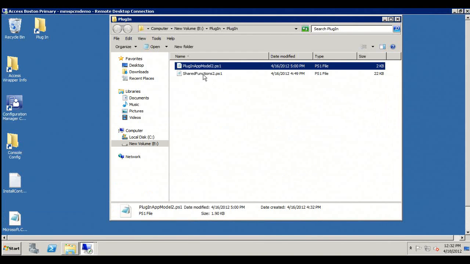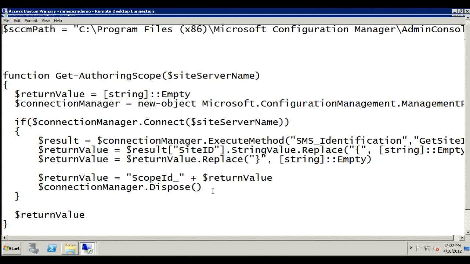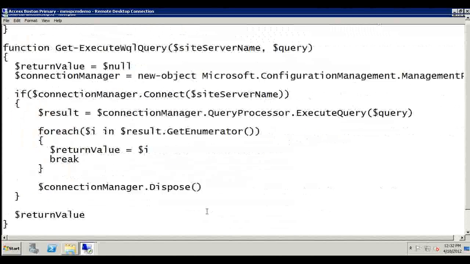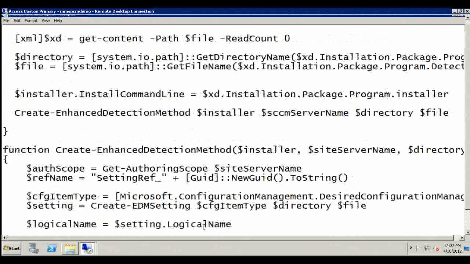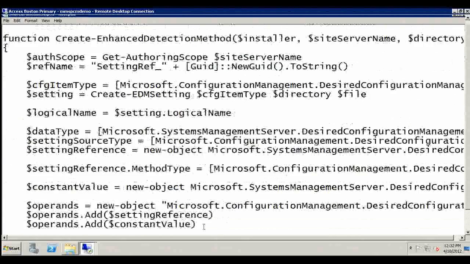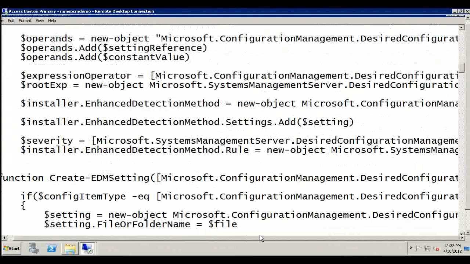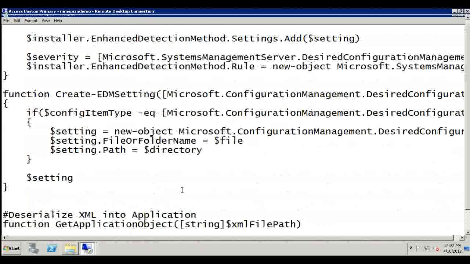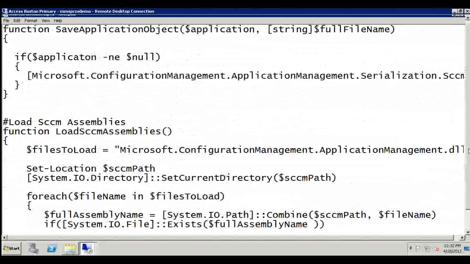The shared function is where it gets pretty interesting. This is where you'll see that we connect to the site server and pull some other data. I'm going to scroll down to the part that I care about. This is basically the enhanced detection method, where we're actually doing some work with the detection method. What was it I was trying to look for? Load SEC.